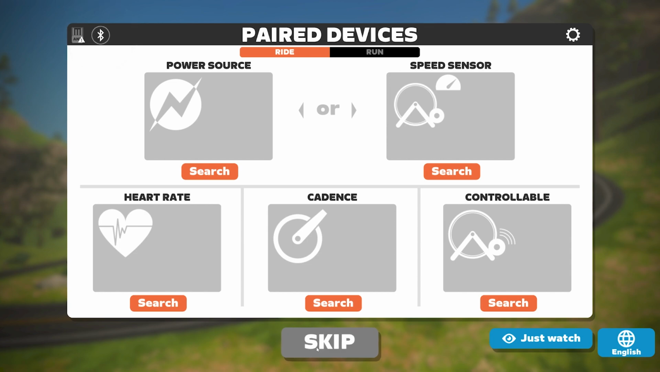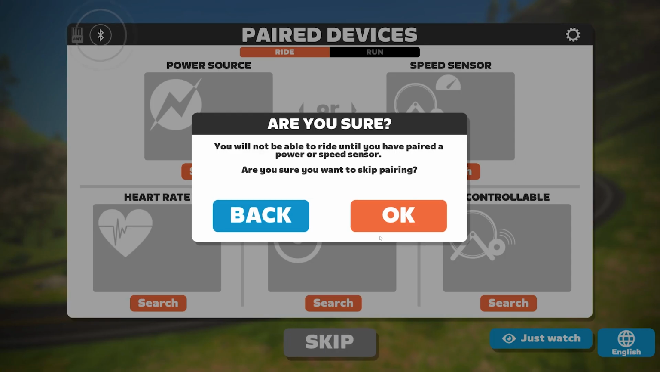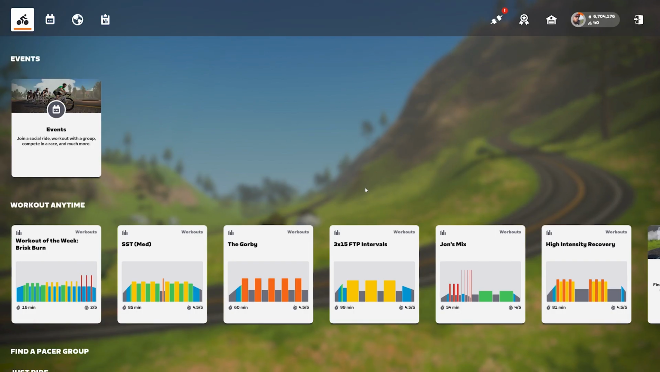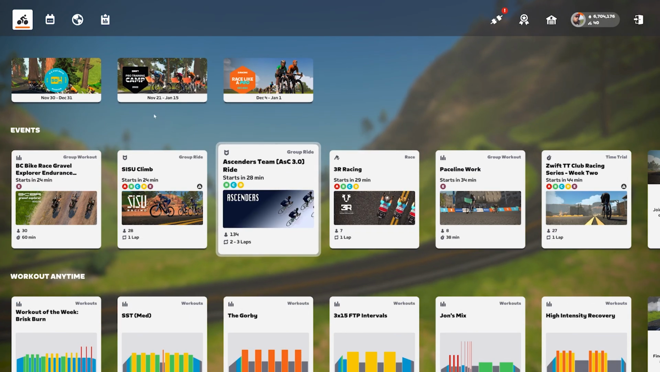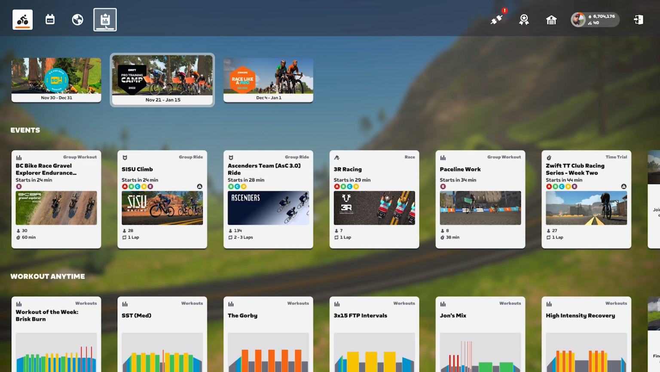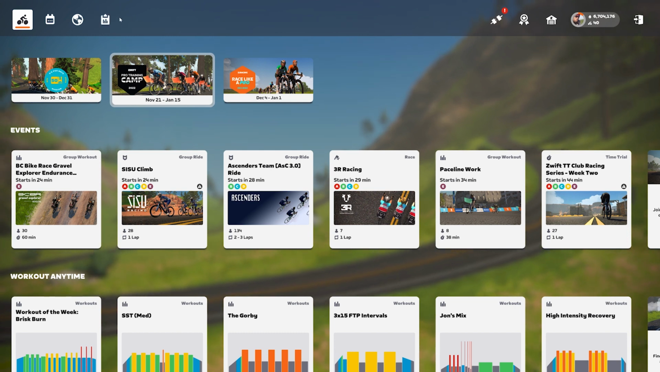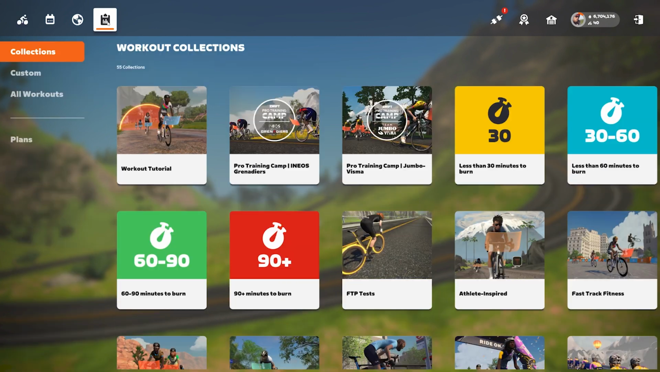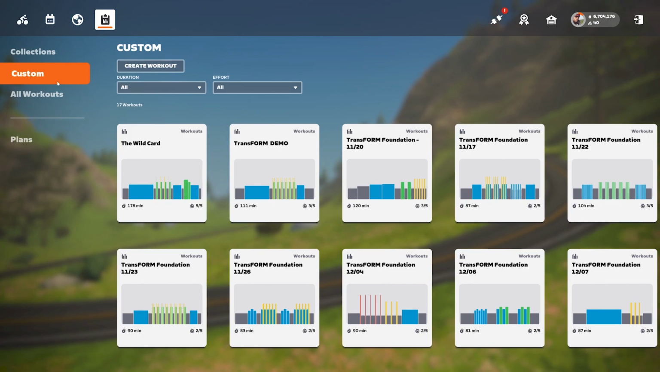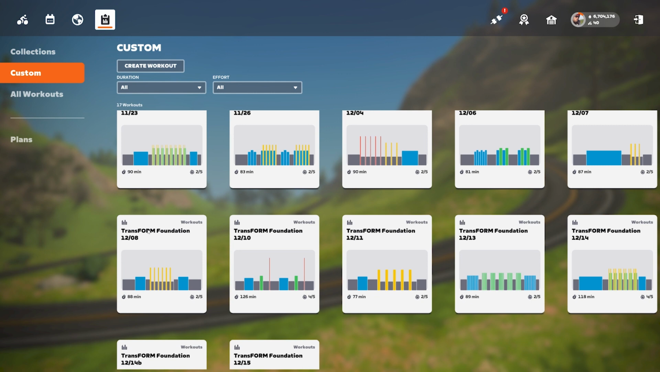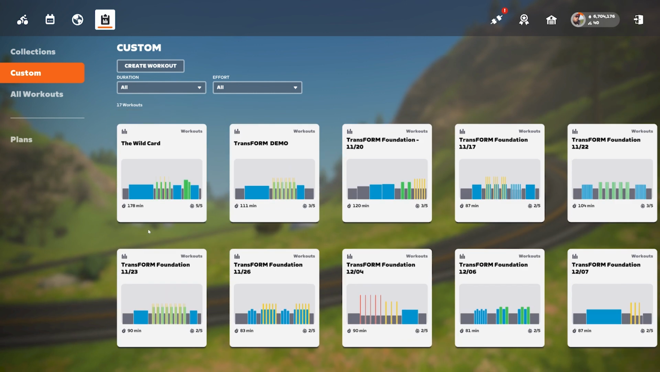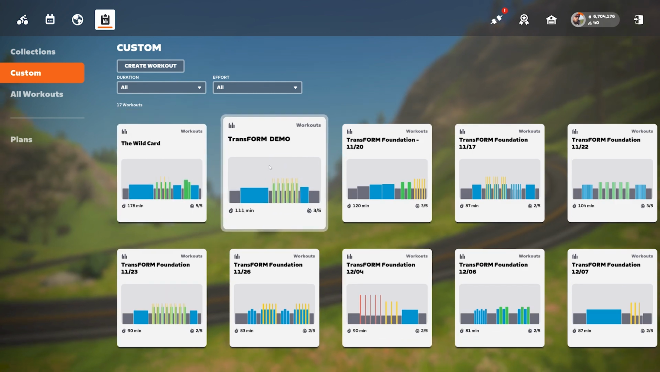Okay, now we're in Zwift. We're just going to skip pairing our devices for now. We don't need that. Once you've loaded Zwift, it should import your workouts and upload them to their servers. So whenever you log into Zwift on another device, all your workouts will be in one place. We'll go up to the Workouts tab, go to Custom, and here you'll see all of the workouts that I've created in December. We saw those in Windows Explorer a little bit ago. And here is the Transform demo workout that I just created.